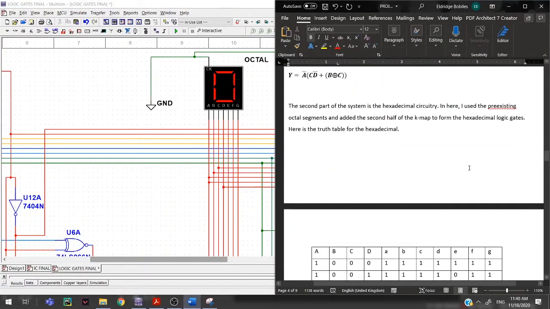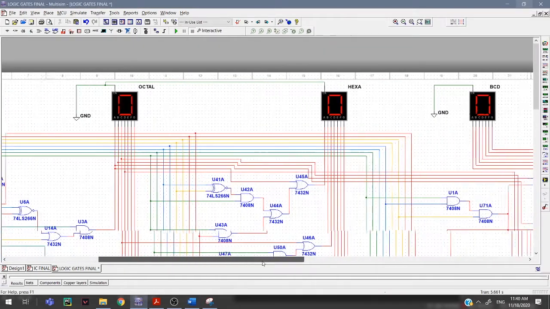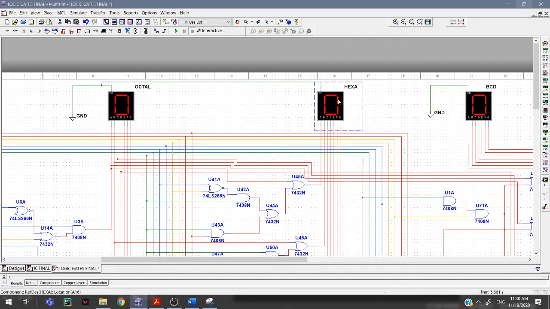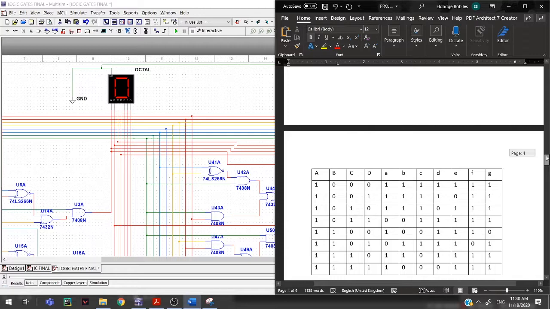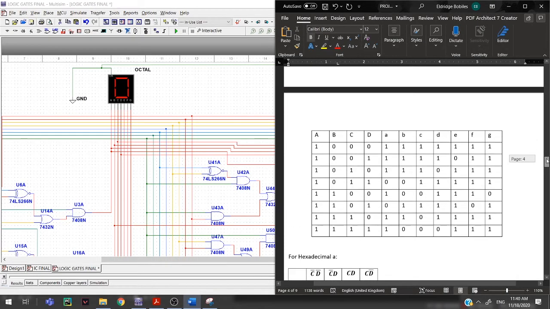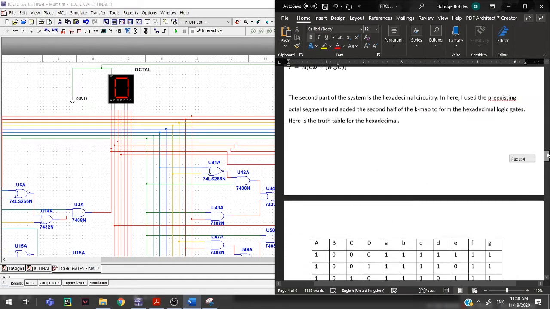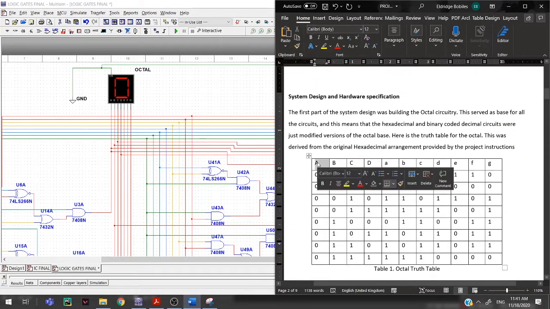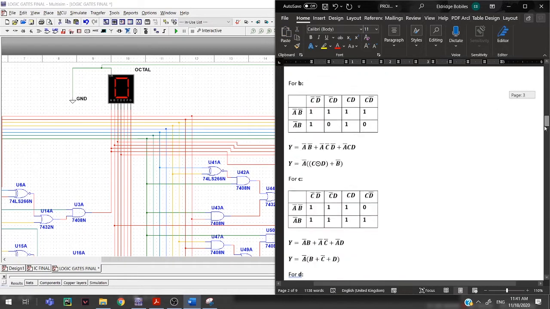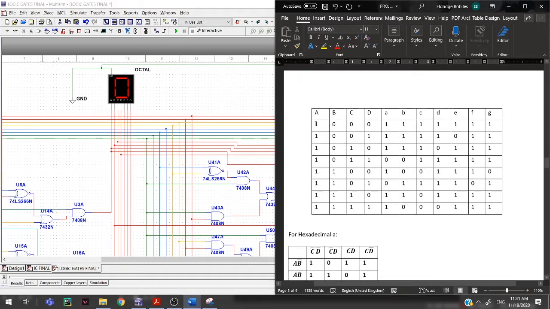What I did for the hexadecimal display was this. I used the pre-existing octal segments. So for the hex, this is the hex. I made use of the octal segments previously created and then connected another K-map, or the second half of the K-map, to form the hexadecimal logic gates. These were created through a K-map. So the first half of my hexadecimal was this truth table from the octal, while the second half was formulated again starting from 8 to 15.